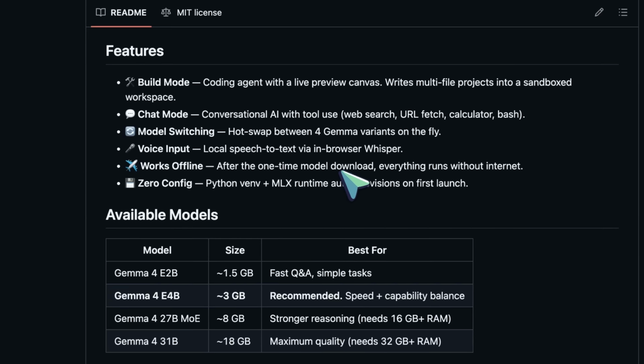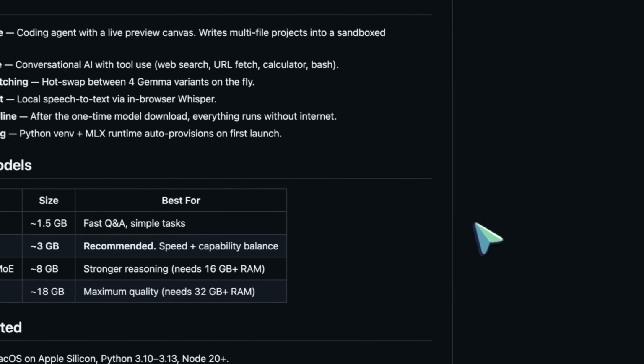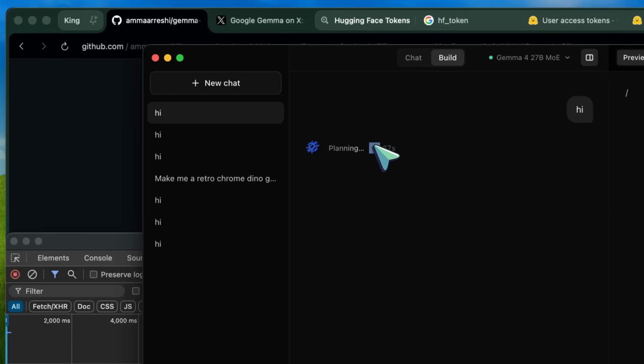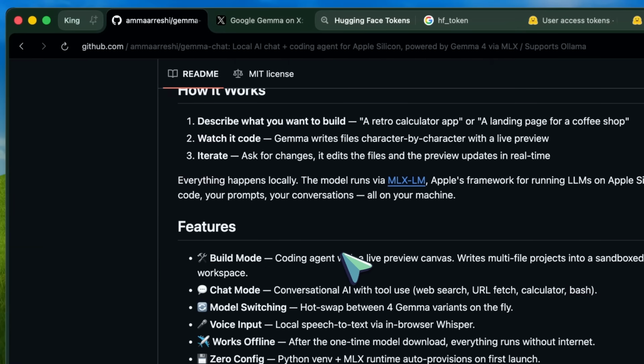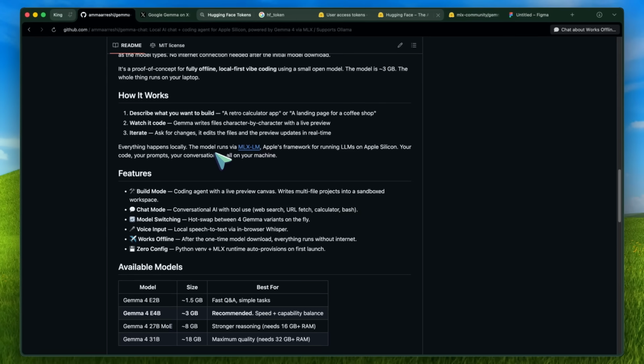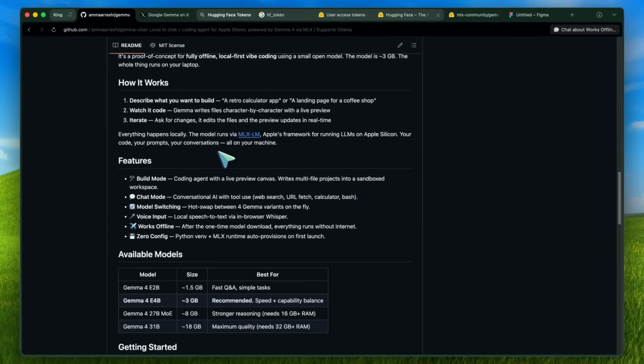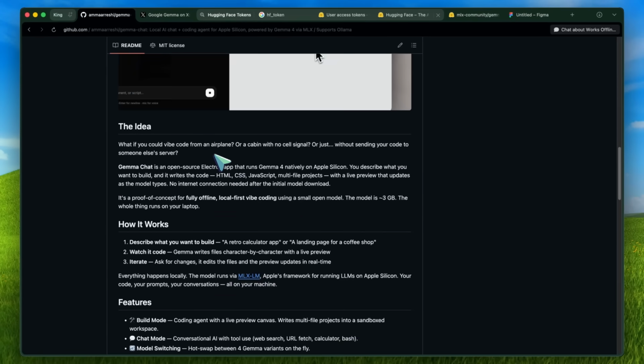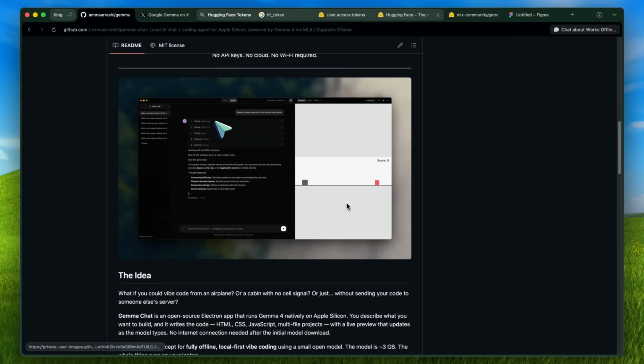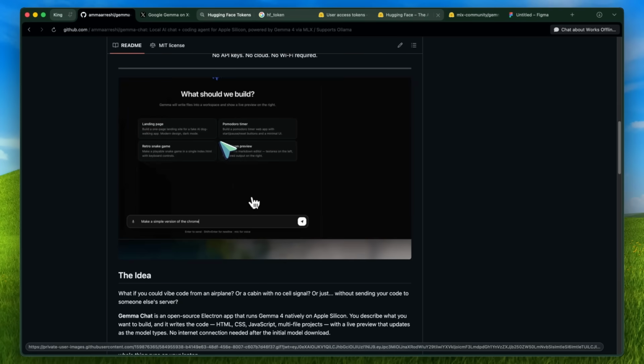Third, local models are still local models. They can be slower, they can make mistakes, and the smaller ones are not going to match the strongest cloud coding models. So do not expect it to build a full SaaS app perfectly in one prompt. Fourth, some tools inside chat mode, like web search or fetching a URL, obviously need internet. So if you're fully offline, you should think of this mostly as a local chat and local coding app, not a full web-connected research assistant.